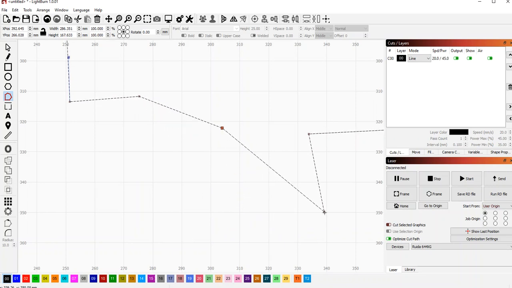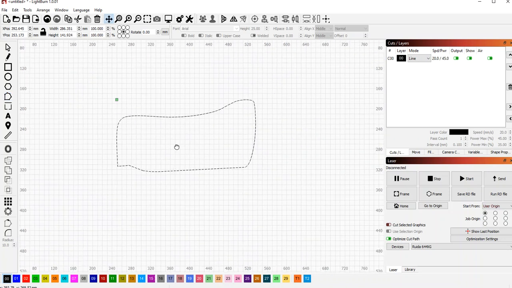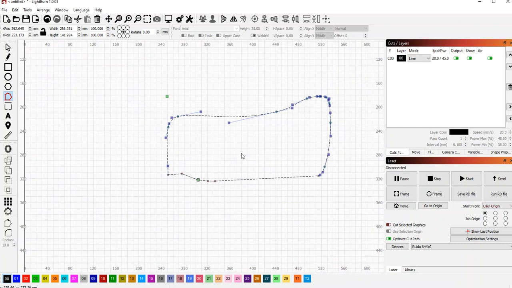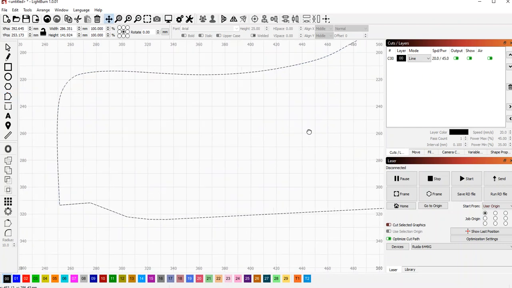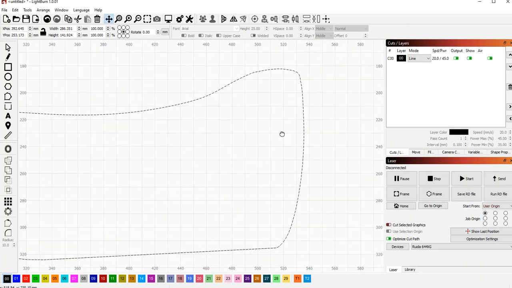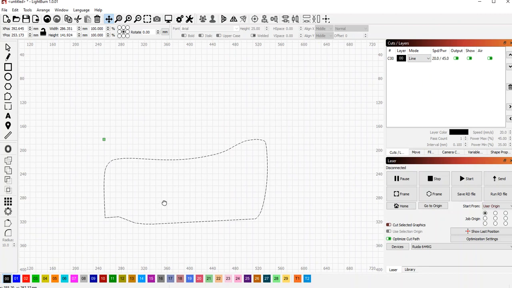So we can kind of move our points around as needed. And so now we end up with a shape that's how we want it. But normally you would go around and do this, make sure the entire outside outline is the way you want it. And then you'd end up with the proper shape there. Hope this helps kind of explain how the node editing tool works. And hopefully it'll save you some time.